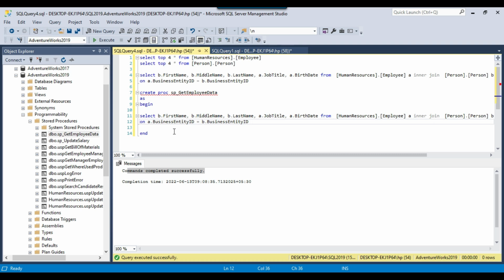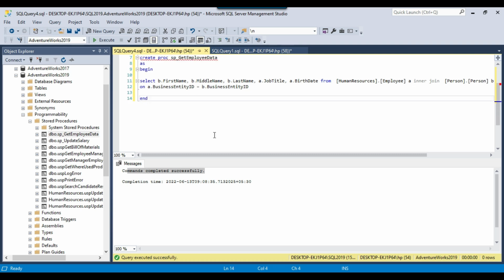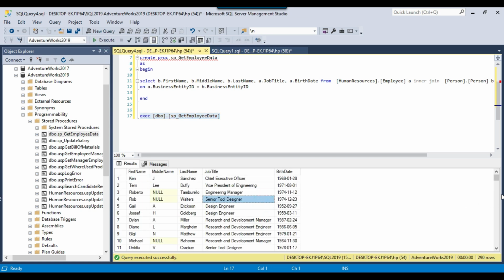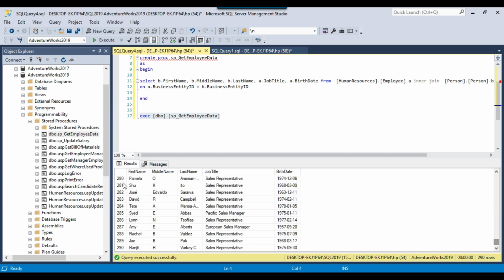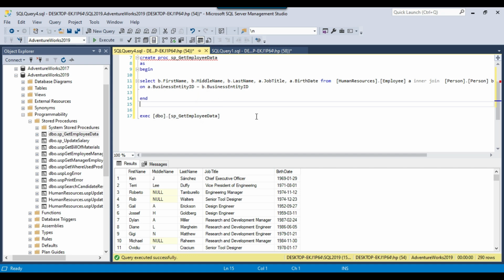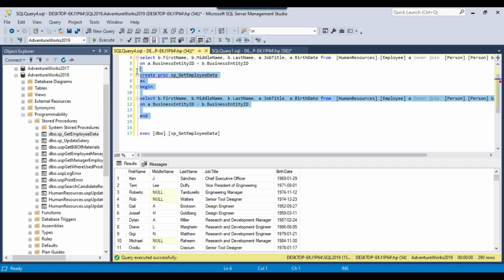Now because the store procedure has been created, if you want to execute the store procedure, then you need to execute it using the exec command. So you need to write exec, and then you can just paste the name of the store procedure, dbo.sp underscore get employee data. So if you execute this particular query, then it will execute the store procedure. So you can see that it returned 290 records and the store procedure has been executed. So I think this is how you can create the basic store procedure in SQL Server.